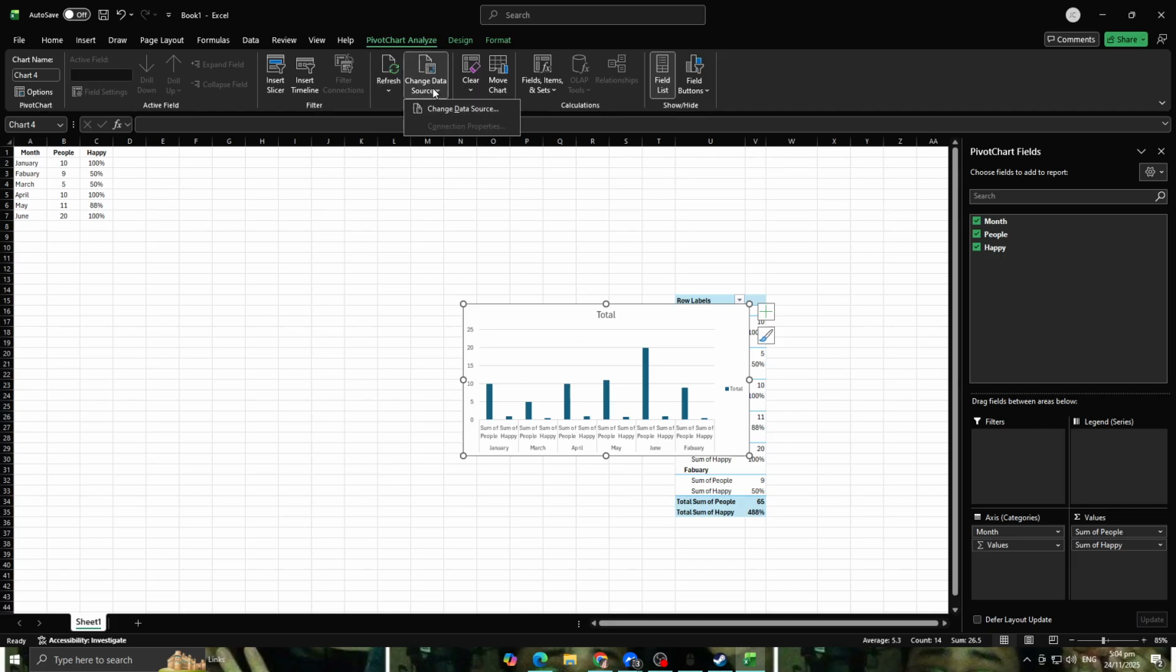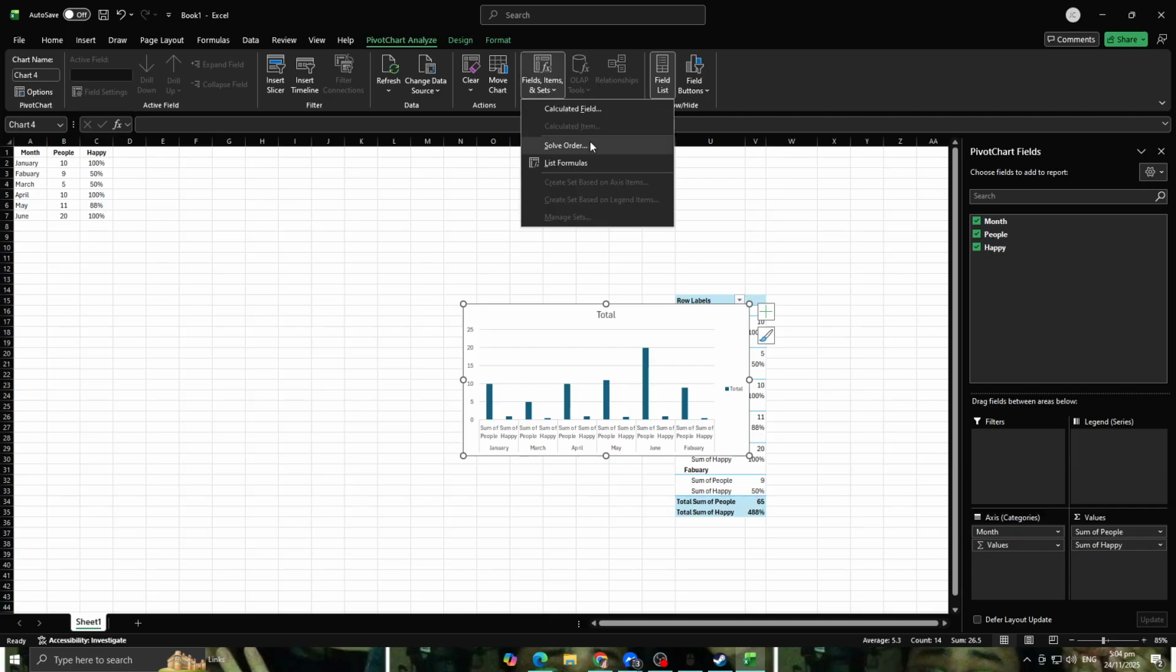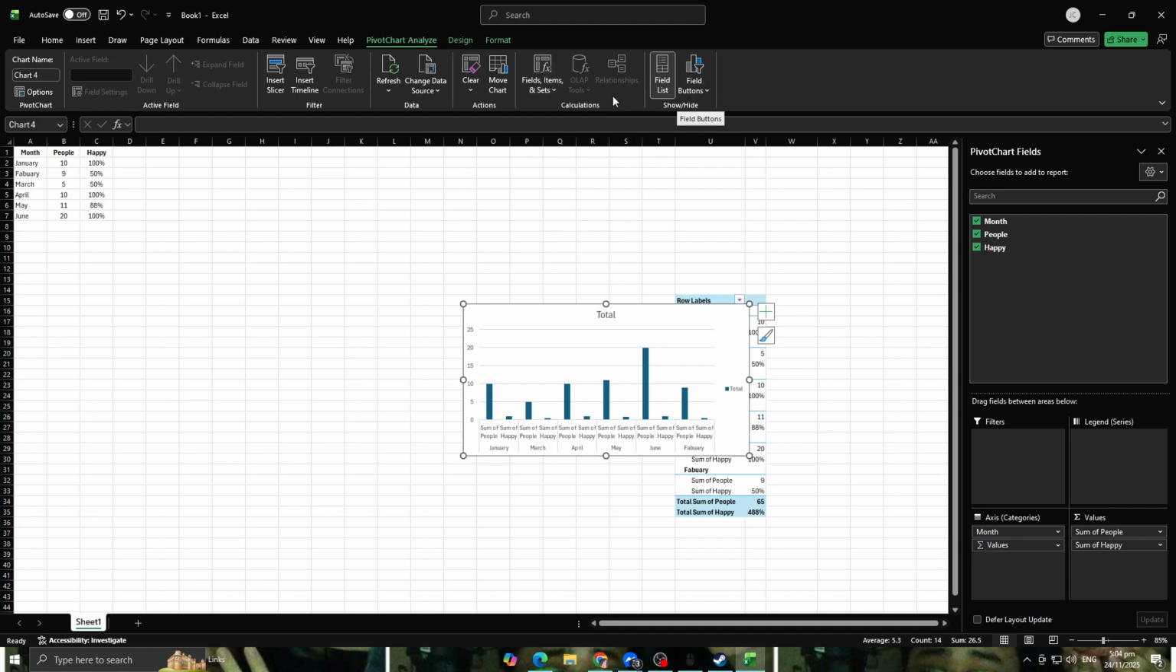Change data source if we want to change the data source. Clear if we want to clear. Move chart if we need to move the charts. And fields, items, and sets right here. So you can see we have the solve order, list formulas, and then calculated items right there. Field list and field buttons right there.